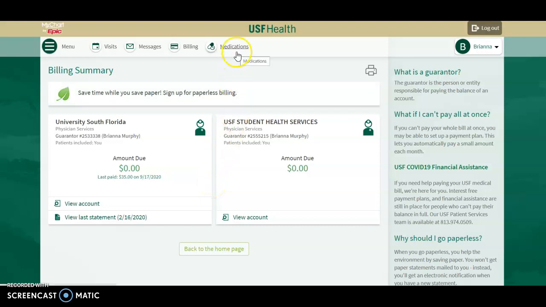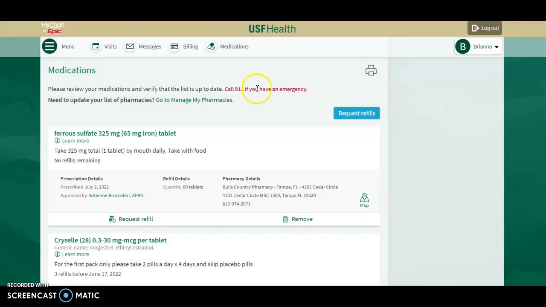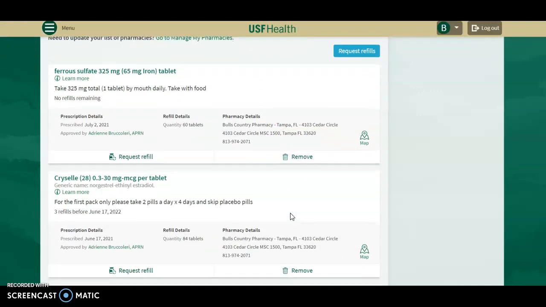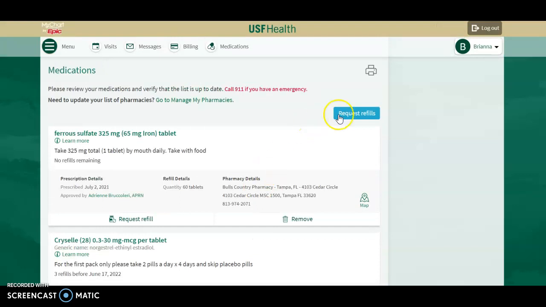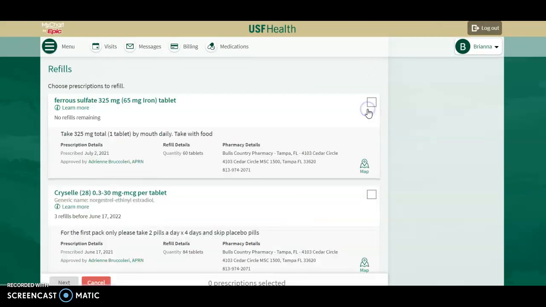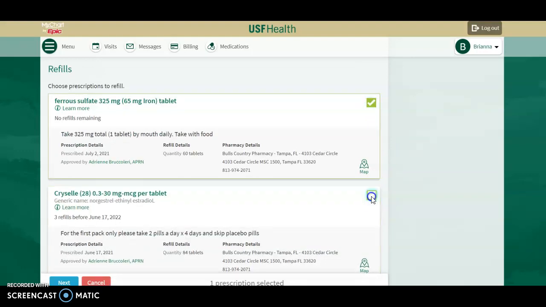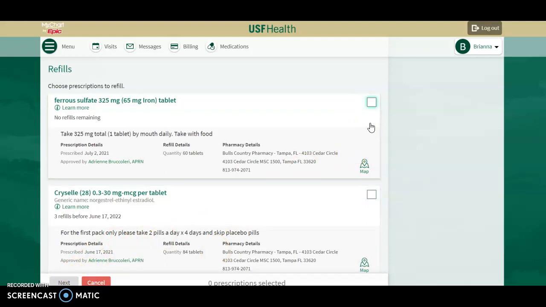And then there's also a tab for medications at the top, with a list of all your medications, including the dosage, when it was prescribed, how many refills it has, the quantity, the doctor that provided it, everything. And it's very easy to request refills. You just go request refill, and you would select whichever medication it is that you need a refill on. You would click next, and it would just send the request to your provider, and hopefully they would get it filled as soon as possible, which they always do for me.